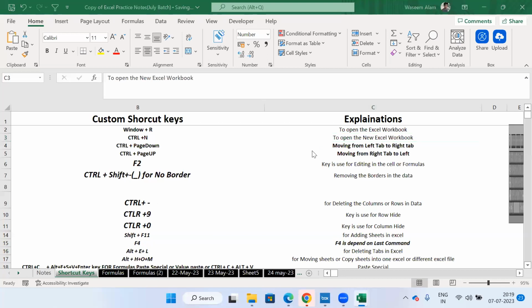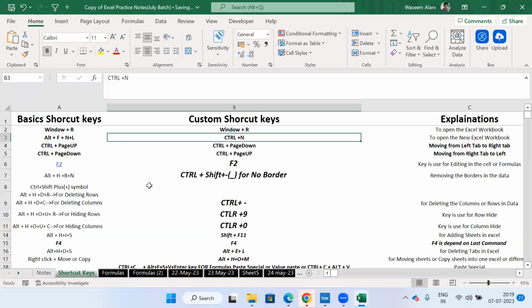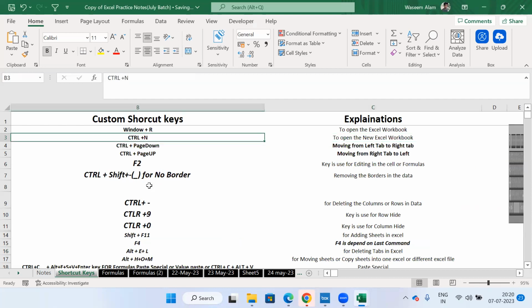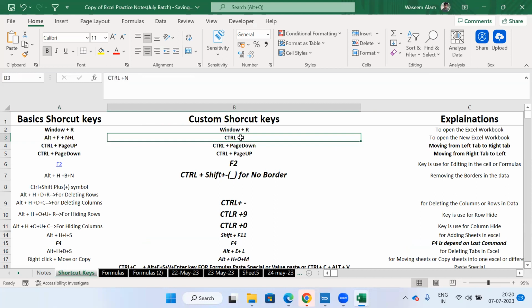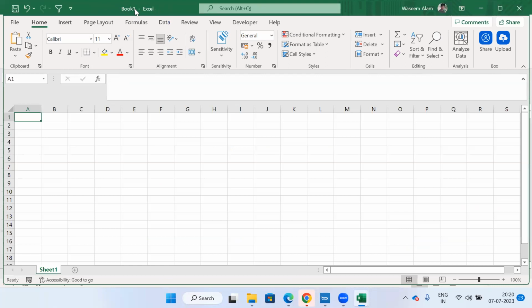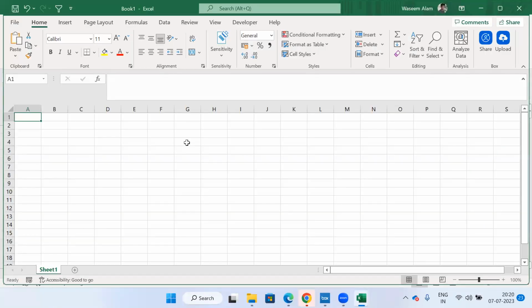It means one Excel workbook should be open in your laptop. Then this shortcut key will be enabled. Otherwise, this is a disabled shortcut key. If there is no Excel in your laptop, no workbook is active, so in that case, this shortcut key will be disabled. Understood? Like here, I have opened Book 1 and I have opened 2 workbooks. Now I want to create a new workbook.